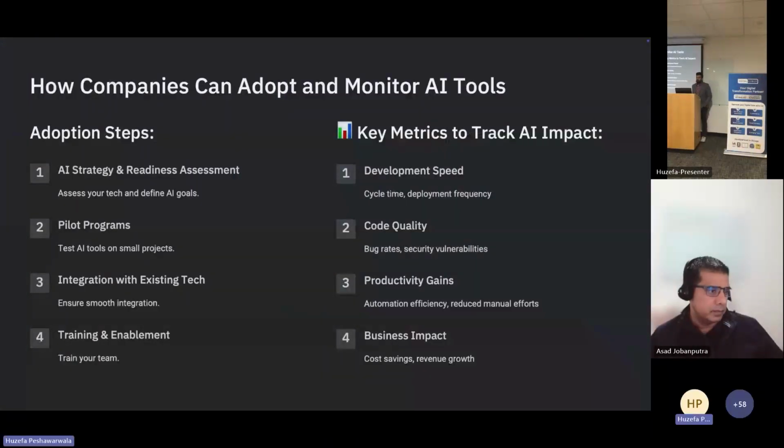Okay, so for adoption, this is a proposed set of adoption steps which Royal Cyber brings. The number one thing is the strategy and readiness assessment. Within your organization, how do you identify the right tools which are good for your organization? That is very important. And then how do you select a pilot program? Instead of going all in at once, how do you start with a small project, see how these tools are helping, see the progress and monitor the metrics, and then go over to other projects as well.